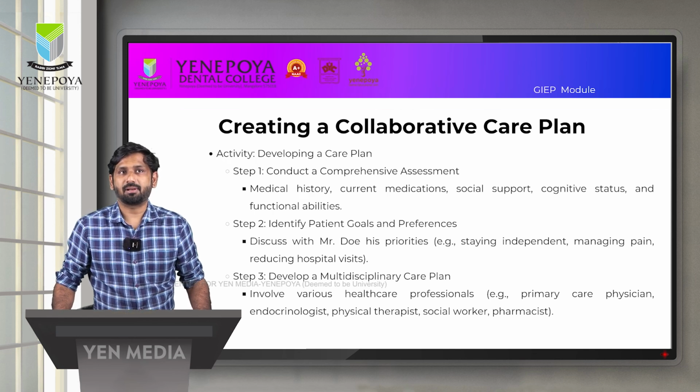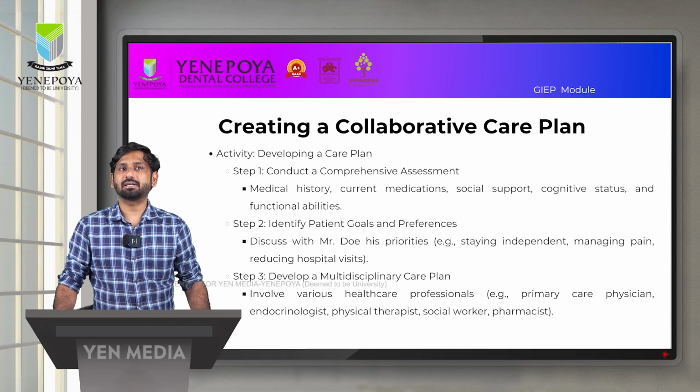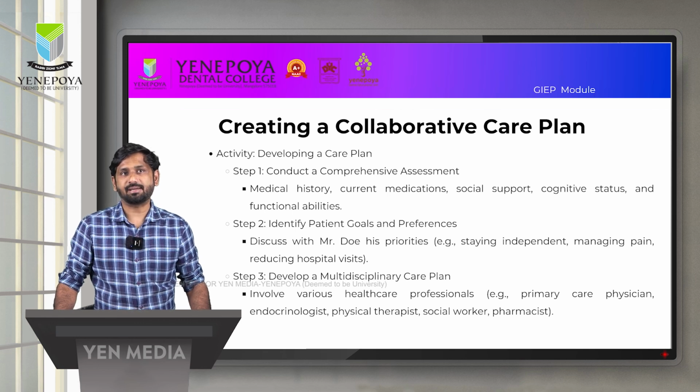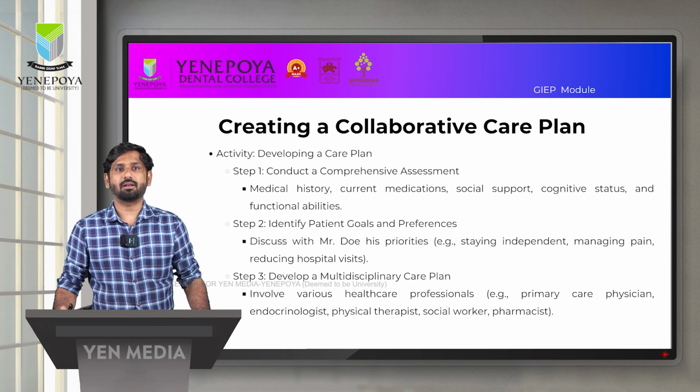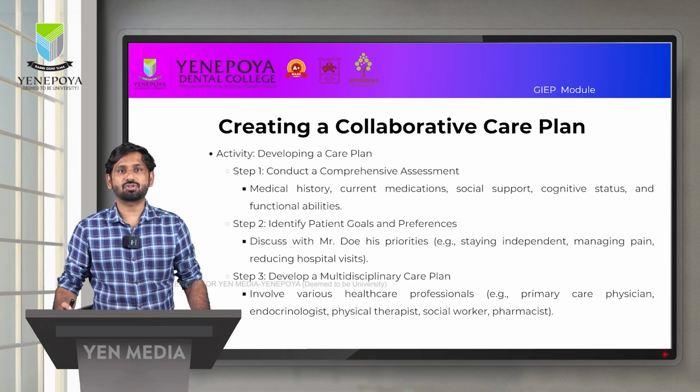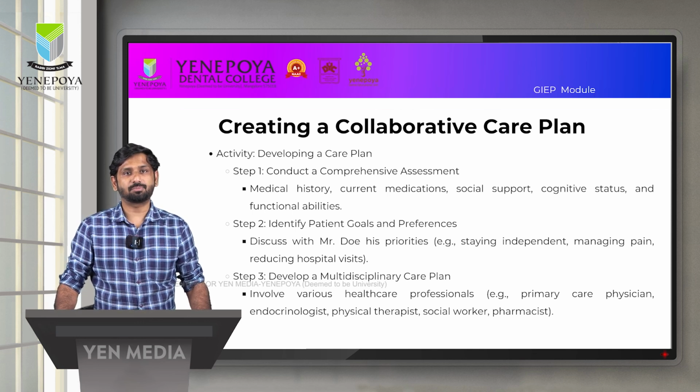Creating a collaborative care plan. Activity is developing a care plan. Now how can we do this? Step 1, conduct a comprehensive assessment: medical history, current medication, social support, cognitive status and functional abilities. Step 2 would be to identify the patient goals and preferences. Discuss with Mr. Doe his priorities, for example, staying independent, managing pain, reducing hospital visits.